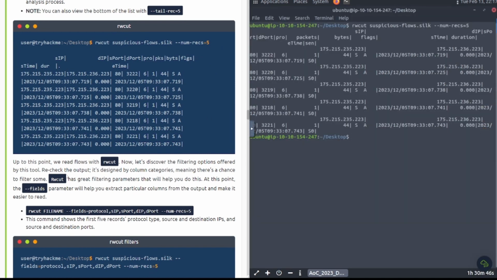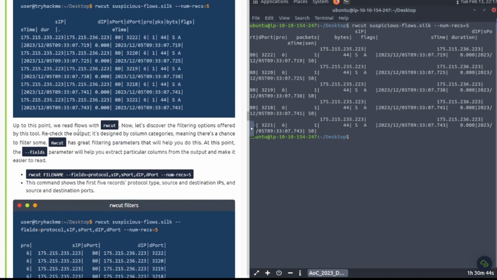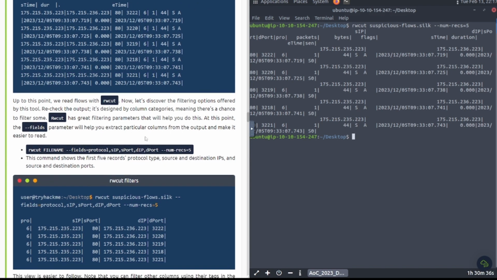All right, up to this point, we read flows with RW cut. Now let's discover the filtering options offered by this tool. Recheck the output. It's designed by column categories, meaning there's a chance to filter some. RW cut has great filtering parameters that will help you do this. At this point, the dash dash fields parameter will help you extract particular columns from this output and make it easier to read. All right, that's exactly what we want here.